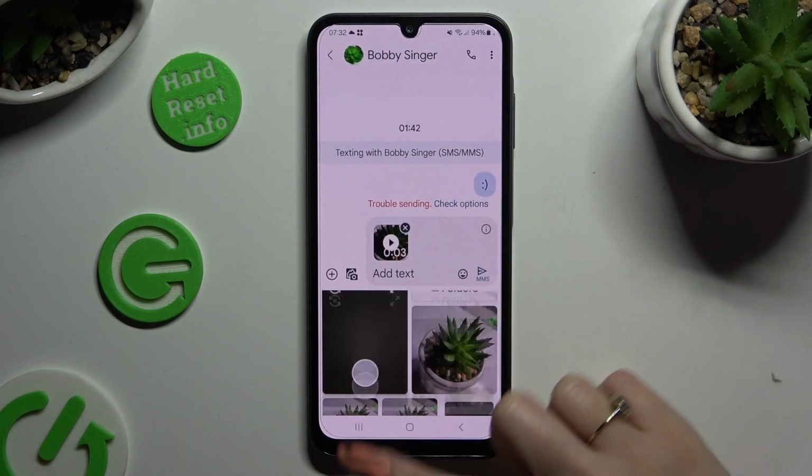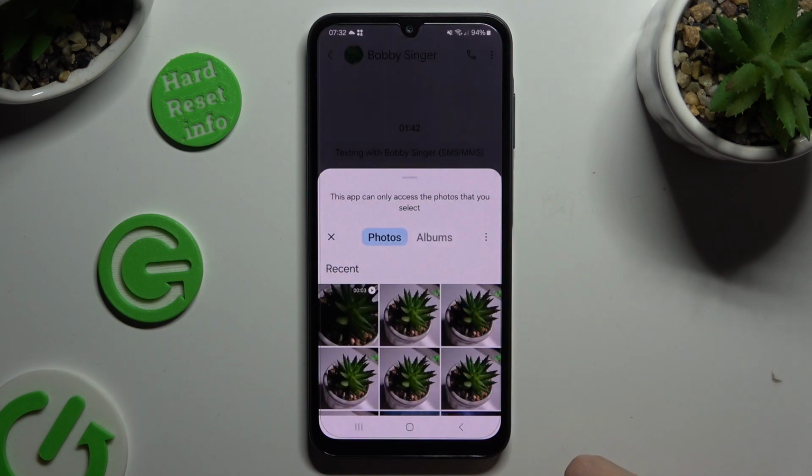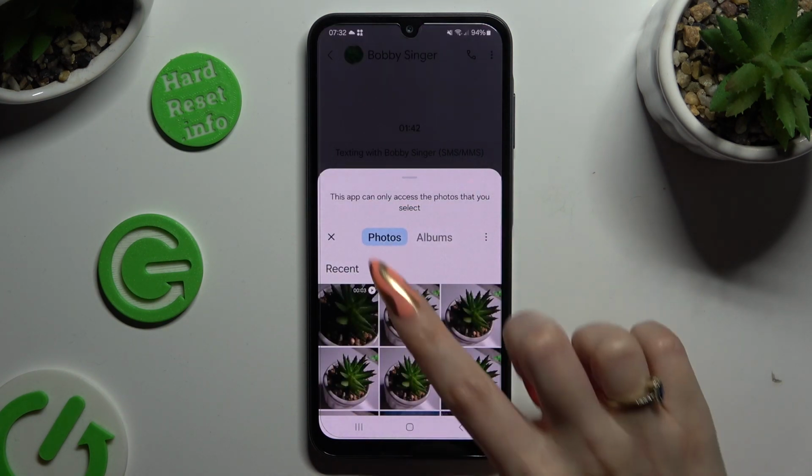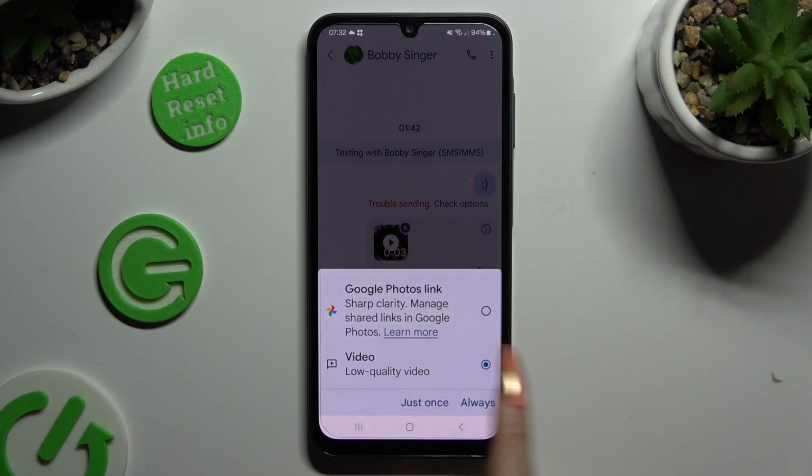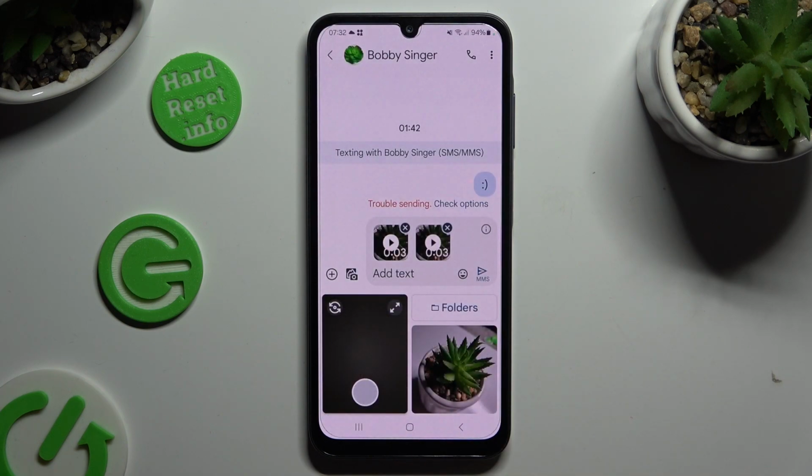You can also click on Folders. Look for your video here. Click on it, pick one of those options and tap on one of those.